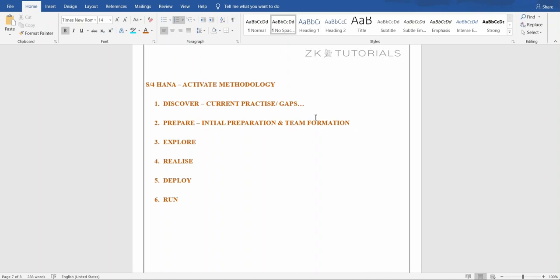Also we have another thing. For example, we have an explore phase. Explore is a new phase you cannot see in ASAP. What we do in this explore phase is very simple. We call it fit to standard analysis, and we do this particular process here. What does fit to standard analysis mean? Very simple. Normally in ASAP or ECC, whatever the customer asks, we can do the customization and give that.